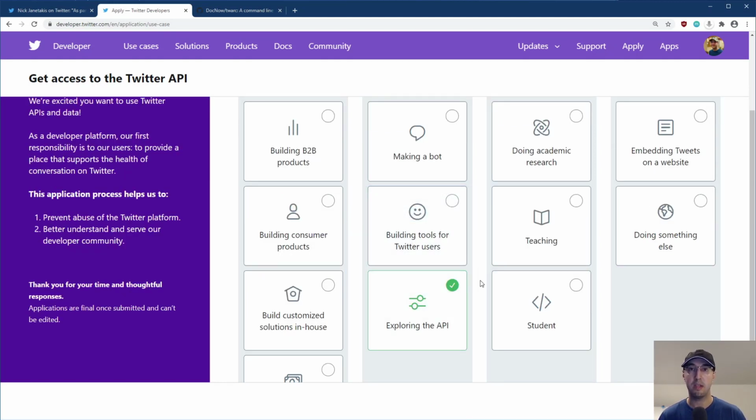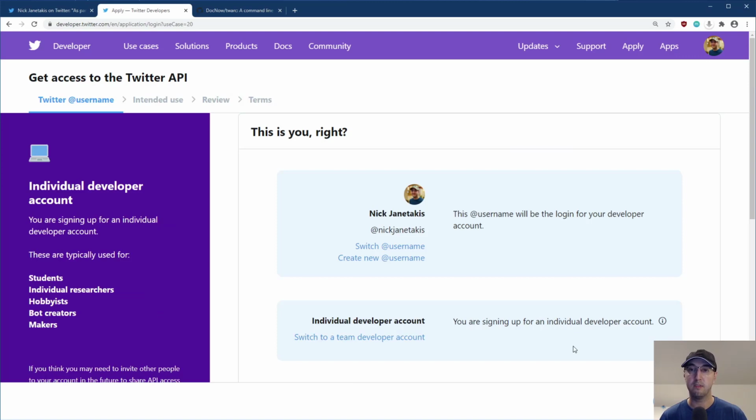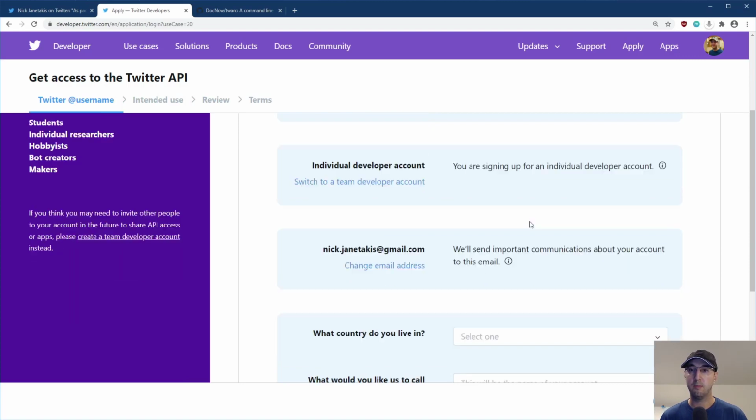This is going to depend on your use case, but I'm going to roll with that one because I'm not going to deploy this application anywhere. I'm just basically using this temporarily on the command line, and then probably never going to use it again unless I happen to have another contest in the future. So let's see here. Yes, that is me, at Nick Genetakis on Twitter. Individual developer account.